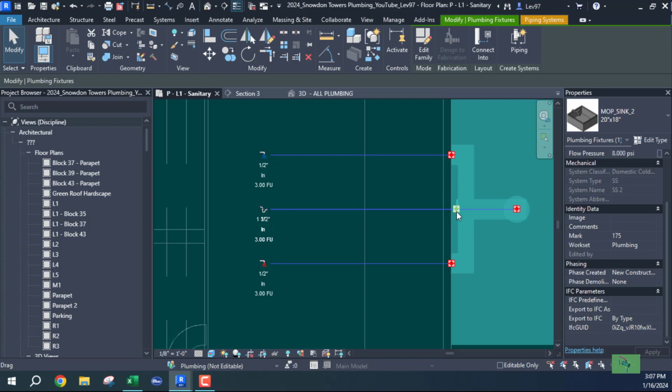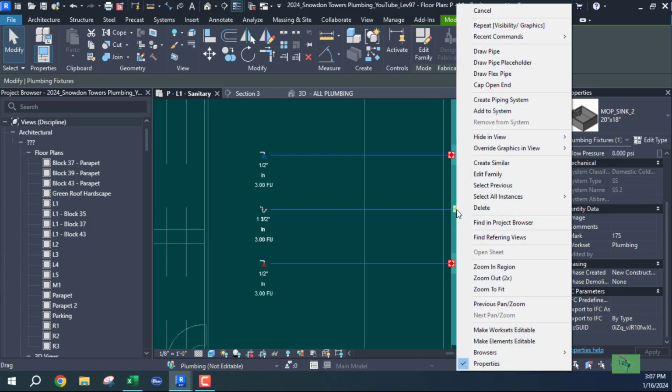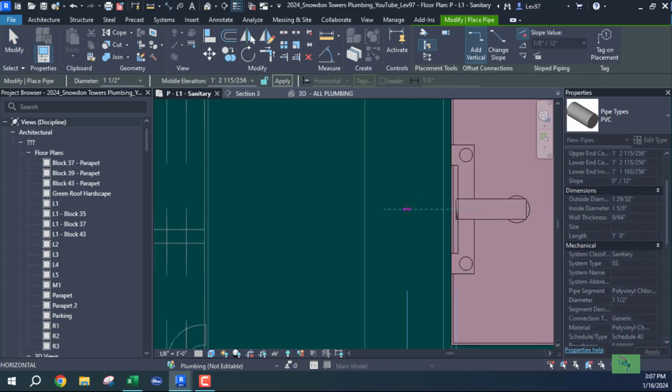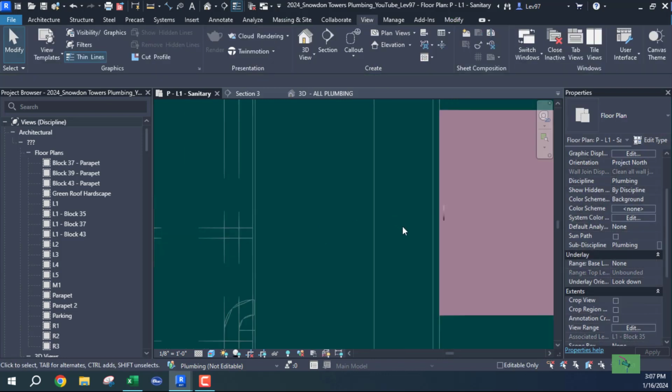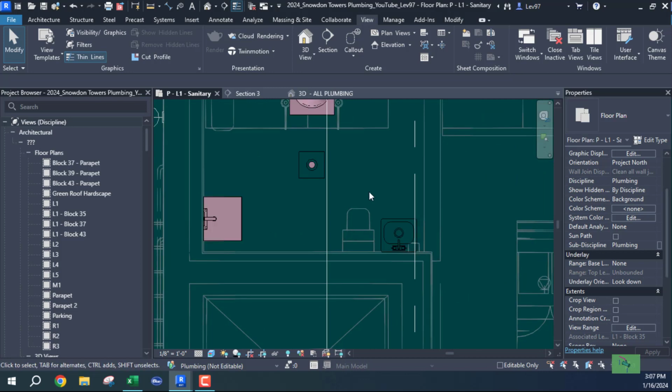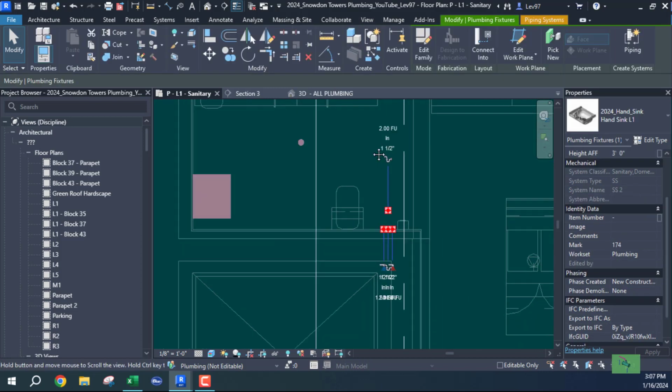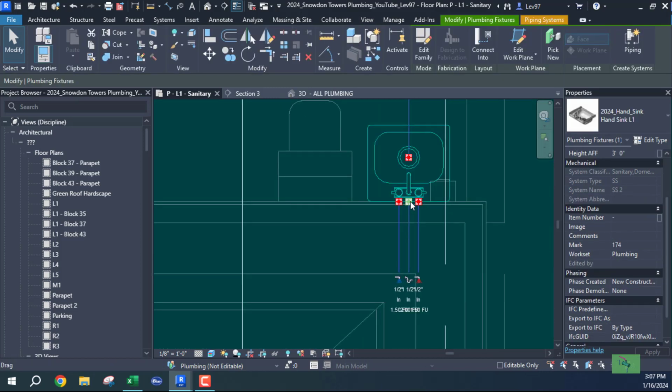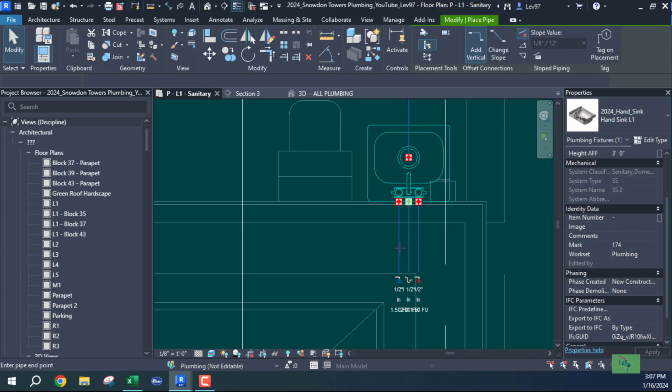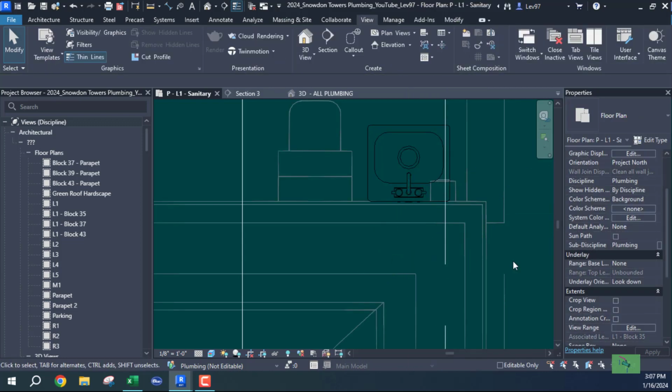Okay, so right now I have a problem, and why my vent is not showing up, and I don't know why. I'm going to go to another fixture. Okay, let's go to this fixture. Draw a pipe. Yeah, I'm getting the same thing. So let me find out what's going on.